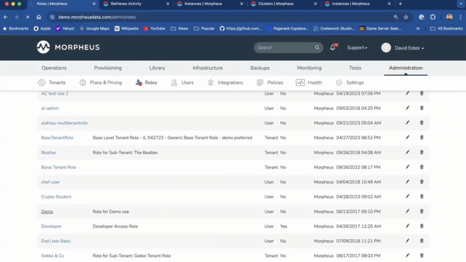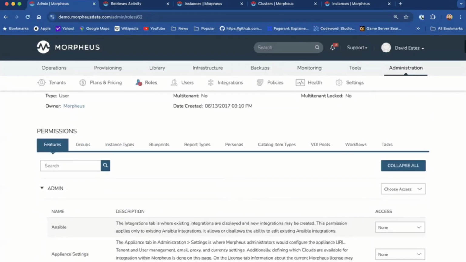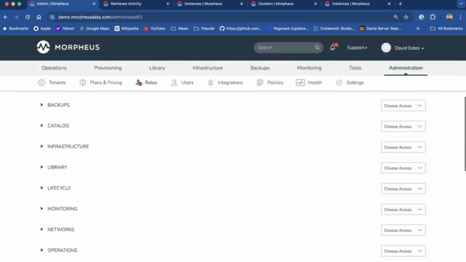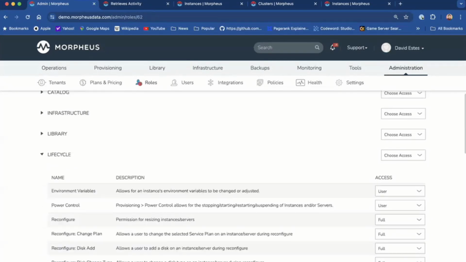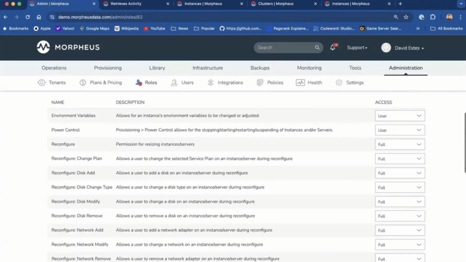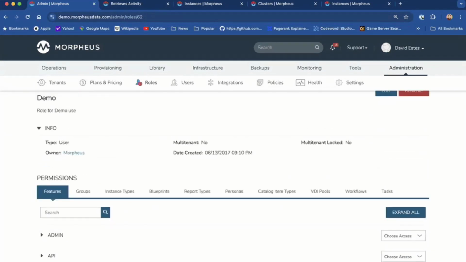So, for example, let's go to this demo role. You have all the features that you've seen me use in the UI. You have fine-grained control of a lot of things with lifecycle as well. Like, are you going to allow them to resize their VM? Can they add a disk? Can they change the disk type? All those types of options are in here, just to give you a level of depth there.